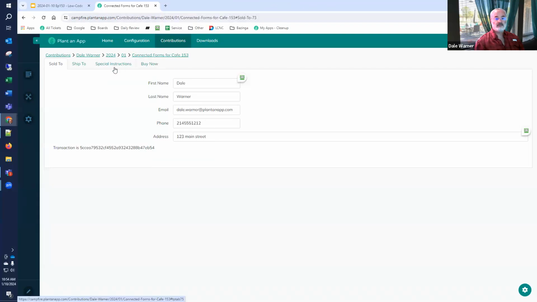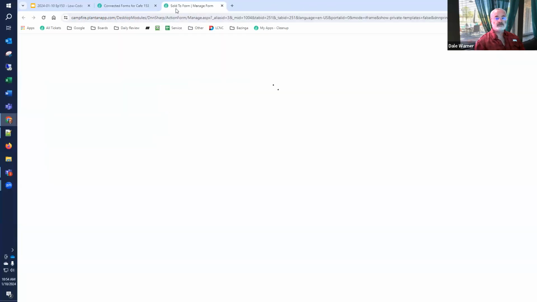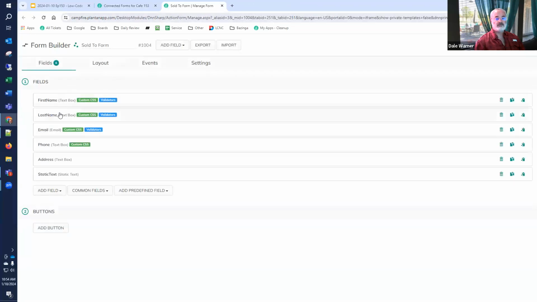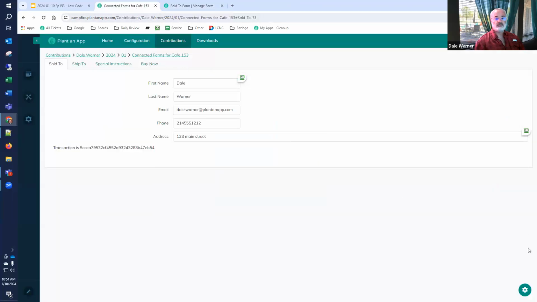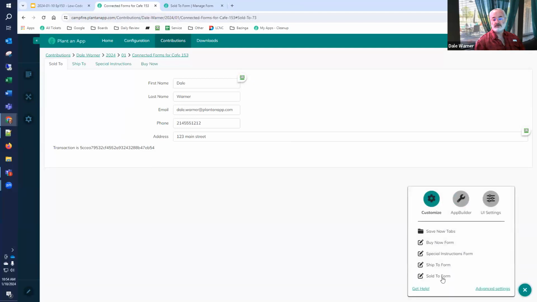So we've got our sold to form here that has first name and last name. We're going to work with the buy now form, so I'll get that open.